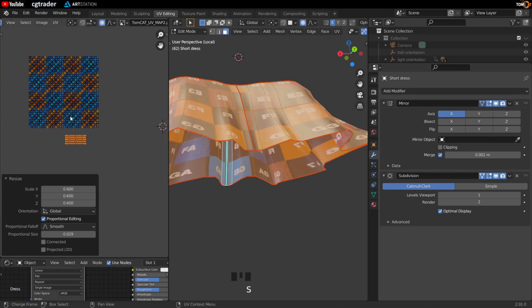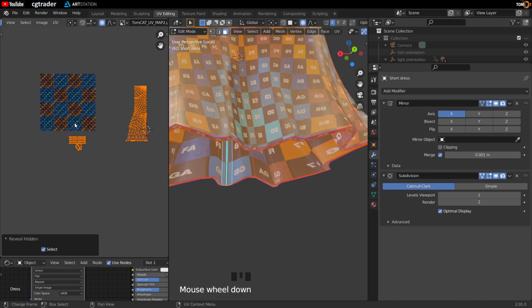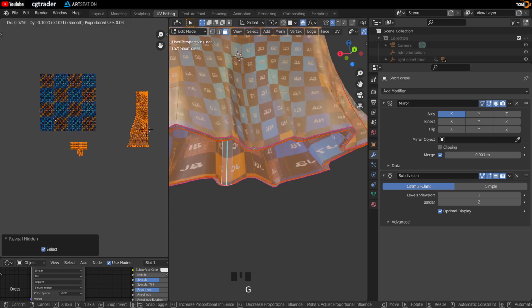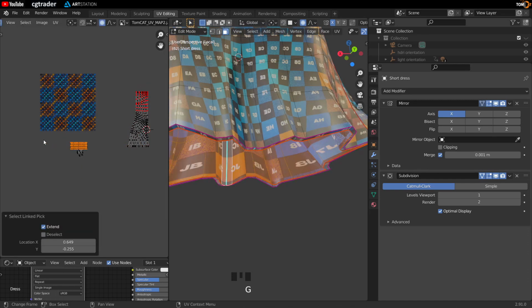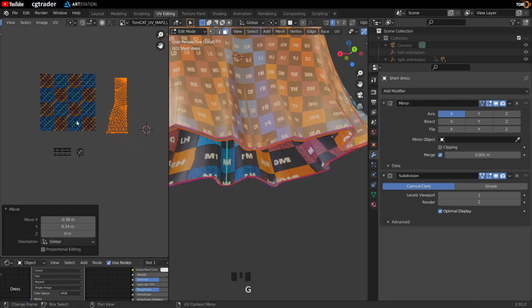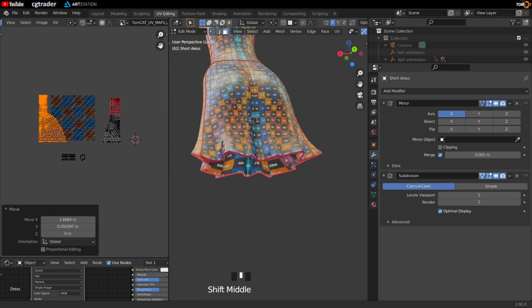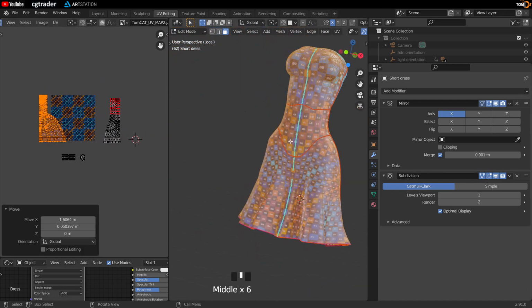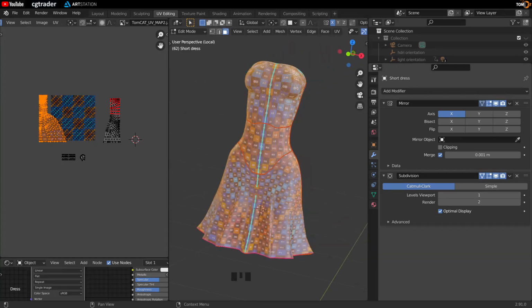Let's scale it down because we don't care about that. Alt H and bring everything back. Oops, turn off proportional editing, move that here. Okay, so we've got everything UV'd for our half body.